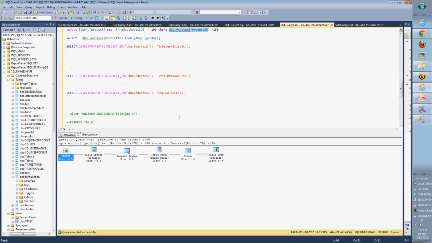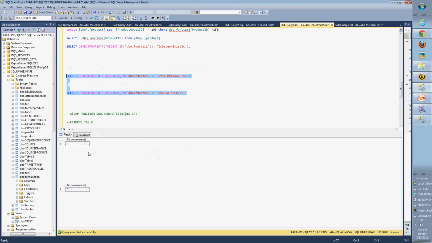As the system and user data access for this function is set to 1, SQL Server thinks that it is accessing some tables and functions, so the underlying data may change. If it thinks the underlying data may change, it creates a table spool, inserts the data into a temporary table, and uses only the temporary table. If it thinks the underlying data does not change, it will directly use the data from the result only, so it will not create a table spool. We will prove that.